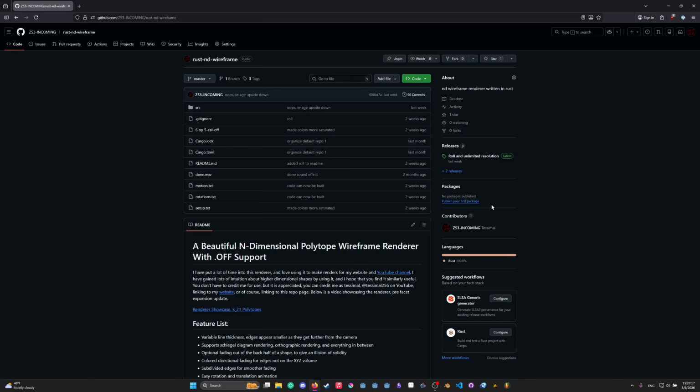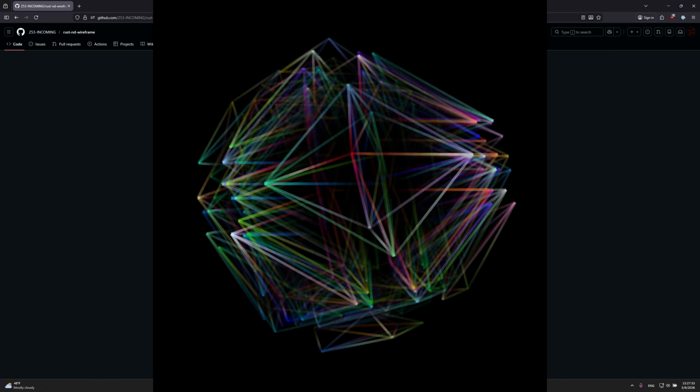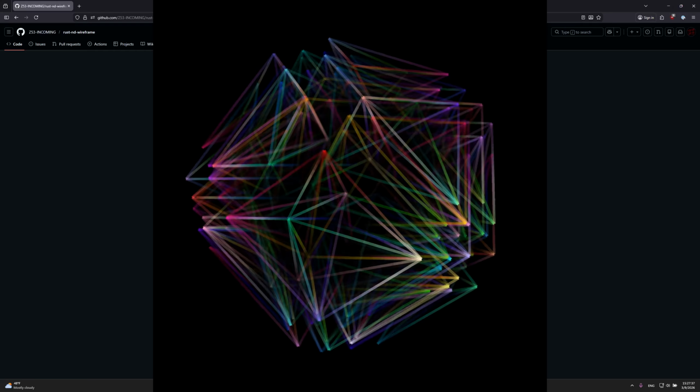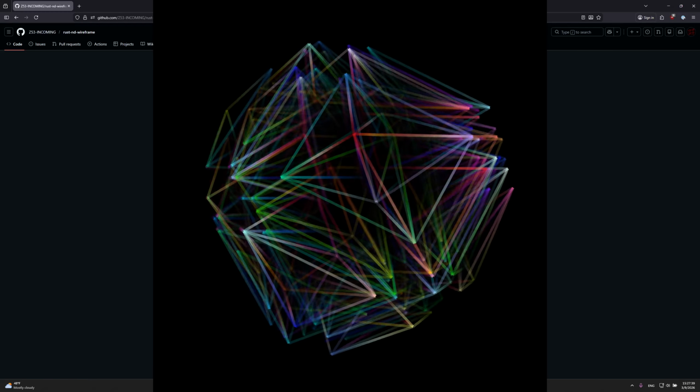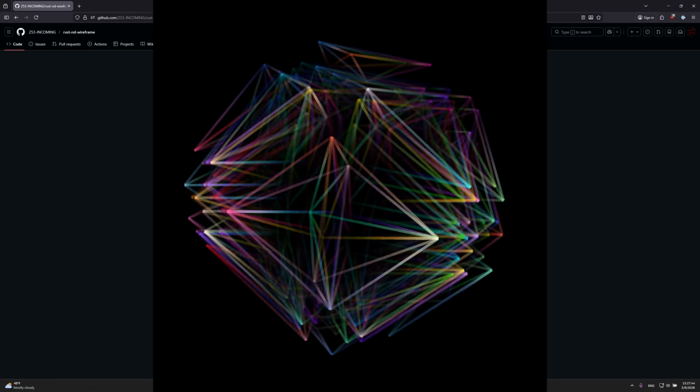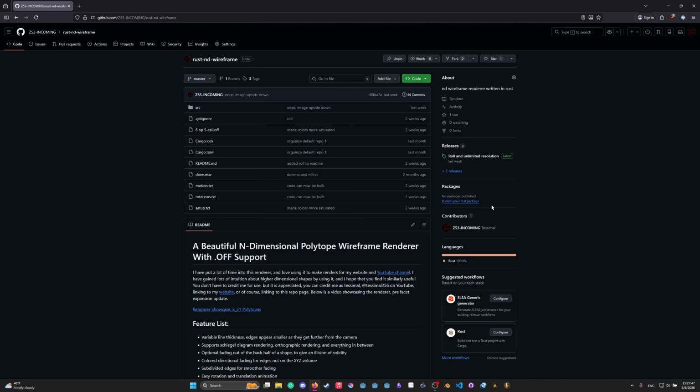Hi guys, in this video I'm going to show you how to render polytopes with my new Rust n-dimensional wireframe renderer. I've been using it in my most recent videos. You might have noticed that the renders look a little nicer than usual, and that's because I'm using this new renderer that has all these cool things like edge distance gradients, where closer parts of the edge will look bigger than further parts of the edge.